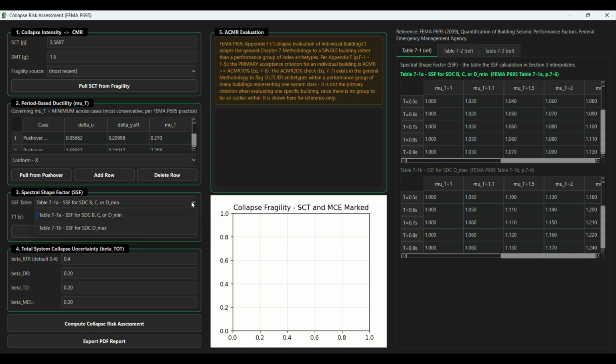T1 is pulled automatically from modal analysis and can be edited manually if needed. The spectral shape factor is obtained by two-dimensional interpolation on T1 and the governing mu-T, using either Table 7-1A for seismic design category B, C, or D minimum, or Table 7-1B for D maximum. The applicable table should be selected to match the structure's own seismic design category.